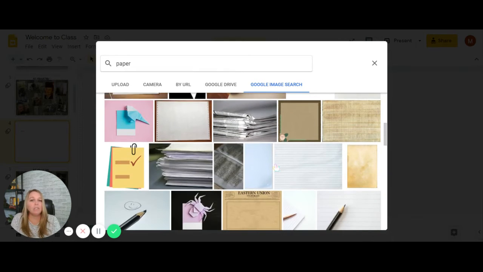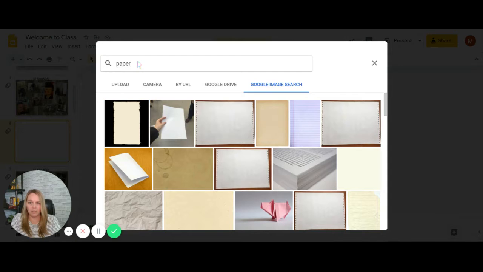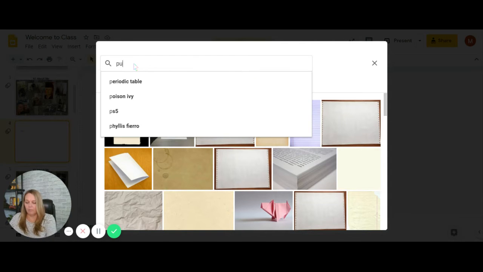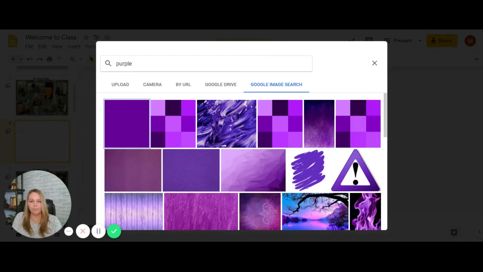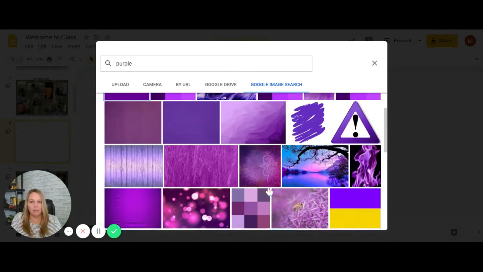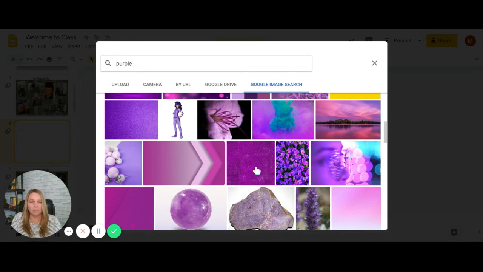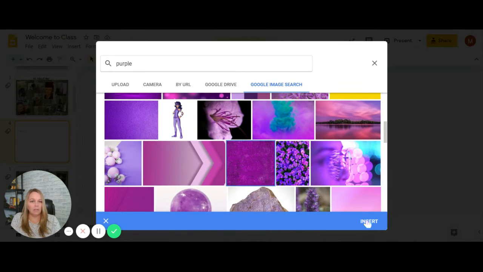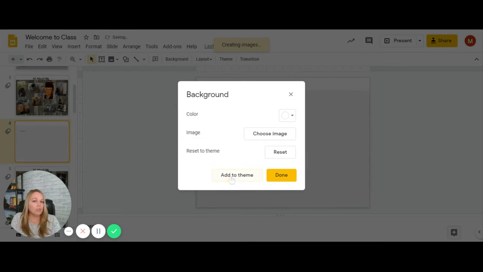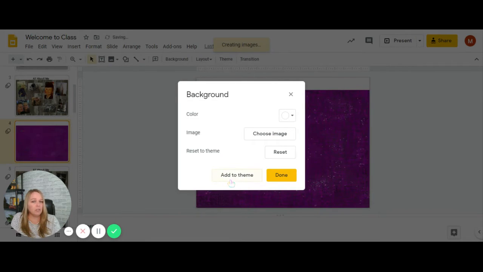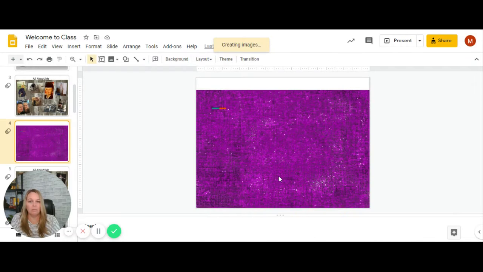But I did actually see something in the purple search that I liked. So let's go back to that. Okay, I like this one. So I'm going to click on it, click insert. I don't want to change all the slides in the slideshow, just this one. So I'm not going to click add to theme. I'm going to click done. All right, so now I have this nice purple background that I like.